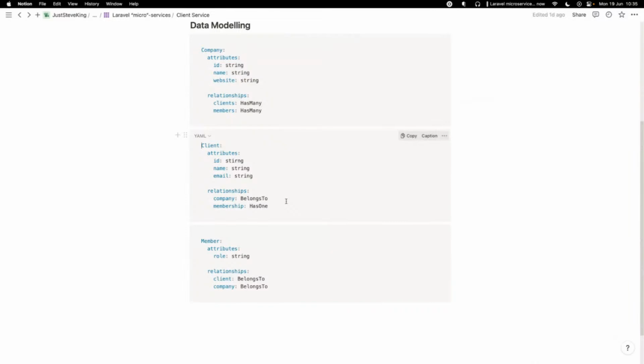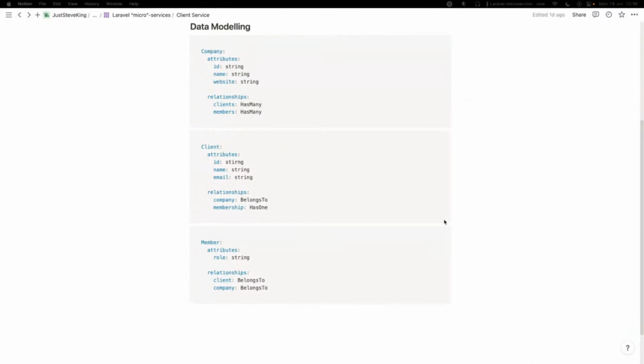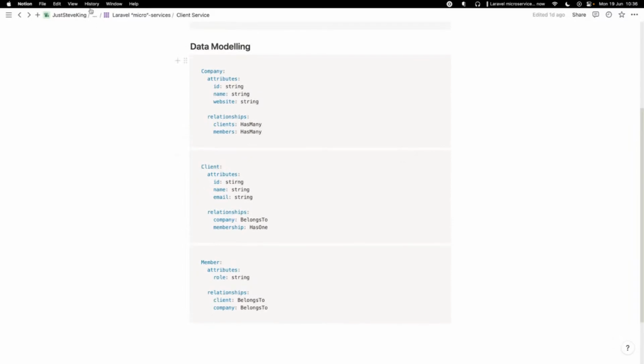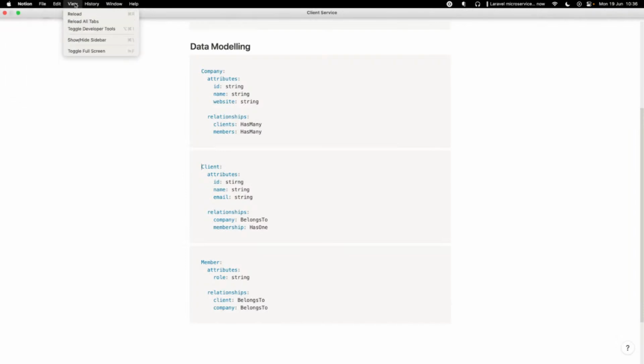My internet seems to be having its 10:30 wobbler. Maybe I should start rescheduling these streams. So can I zoom in on this? I can't. So the most annoying part about Notion is that I cannot zoom.